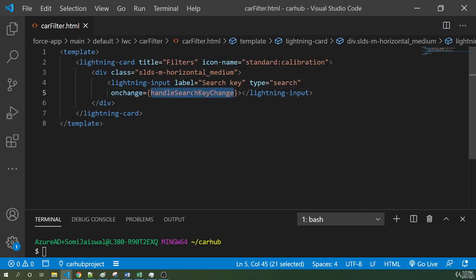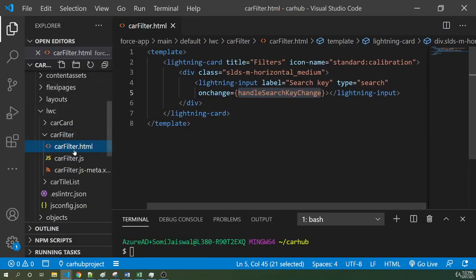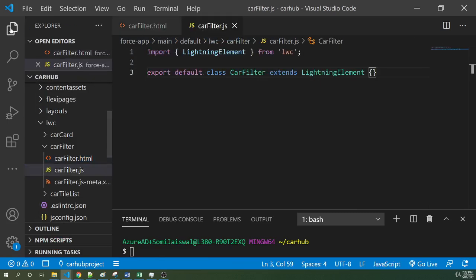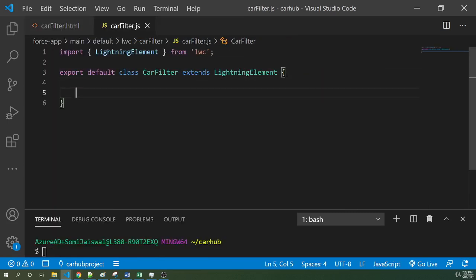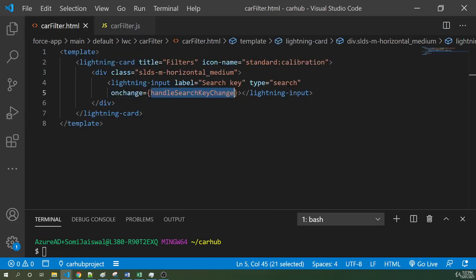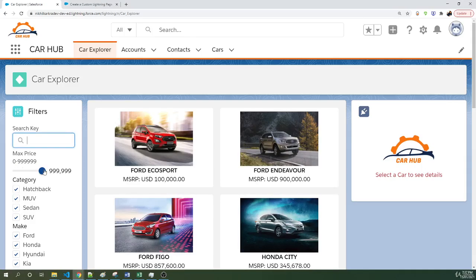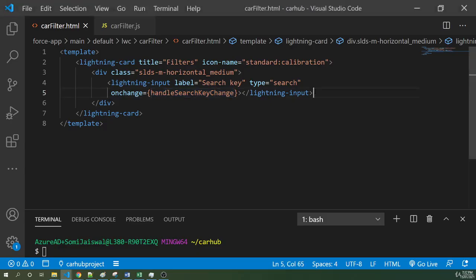Now we have to create this method in the JS file. So let's open the JS file, and here I'll create the method and leave it as it is. Let's keep it empty only. We are focusing on the designing part. Then if we go back and see what's the next element, we need a slider here. So I'll come back and create a lightning slider.